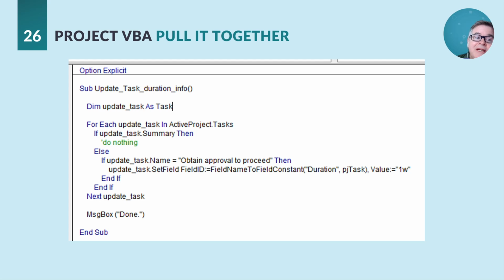After that is the Dim statement there. That's what we talked about to declare a variable. This line declares a variable named UpdateTask, and it's of type Task. Now, Task is a type of variable that can be declared within a project, and it's used in an object like we had talked about. And it's going to be used to hold a reference to each task within the project.